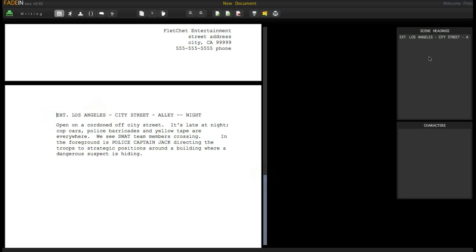And as we add more scene headings, you'll see that you can use this panel to actually navigate through your script. If you have 20 or 30 pages in your script, or more, 100 or more, oftentimes it's hard to find certain scenes. So you can scroll down, find the scene you're looking for, click it, and it will actually take you right to that scene in your screenplay.